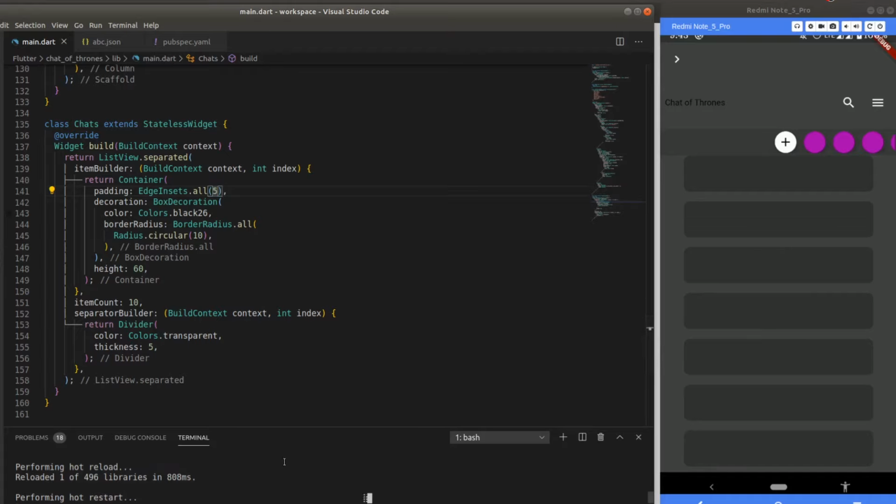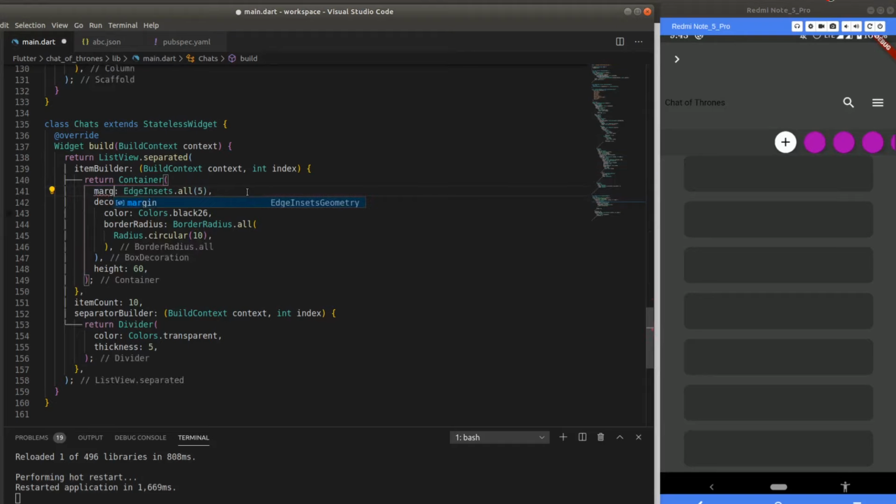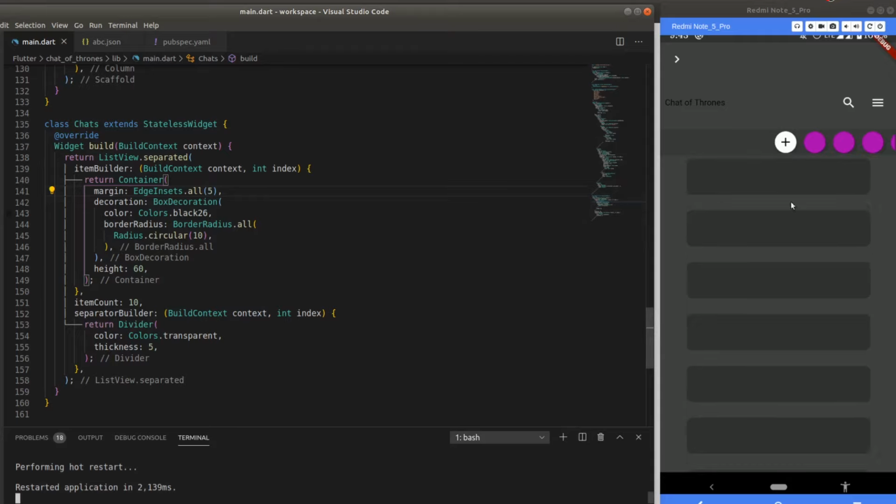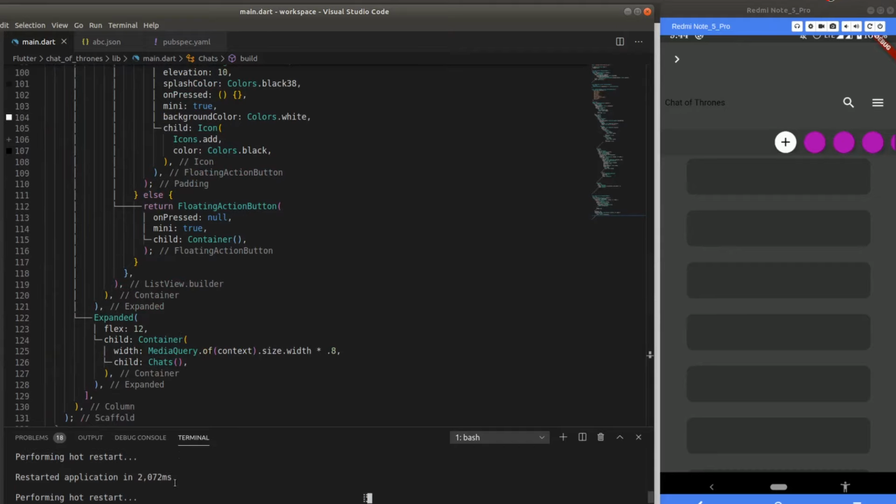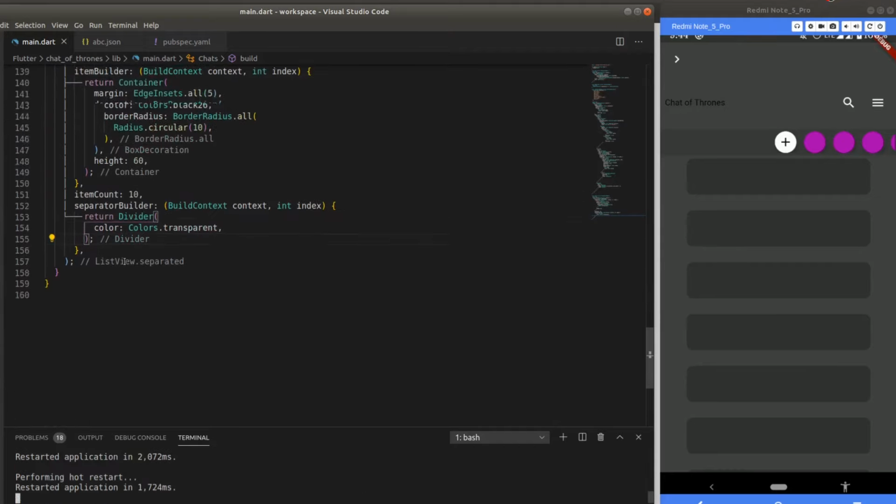What happened? Okay, there's some issue. No clue what happened. Okay, that was again a terrible mistake, and this needs to be margin because we want the space outside the container. Yeah, that's exactly what I wanted, and instead let me just remove it from here. I now realize that we didn't need it separated. So yeah, we didn't need a separated list view, so that looks pretty good.